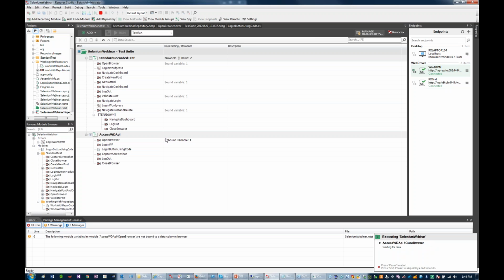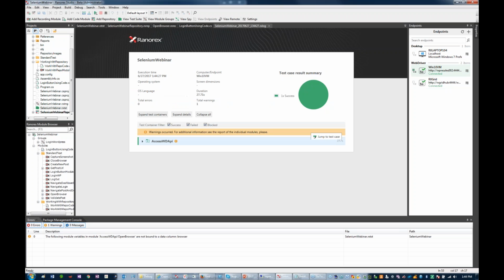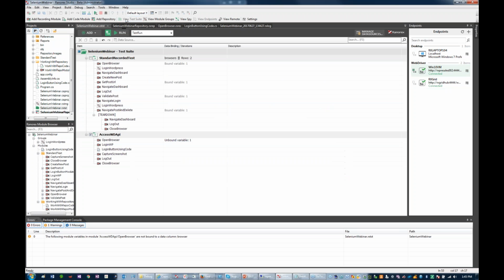All right, so that closed. So there you go, just an example of how you can use Selenium code as well. But let's talk about the Ranorex method and why it's so good.